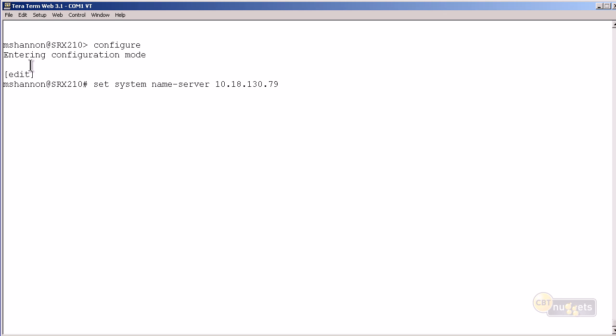Now we also want to have a domain name. Let me go ahead and do a commit confirmed here, because I don't want to save these values.